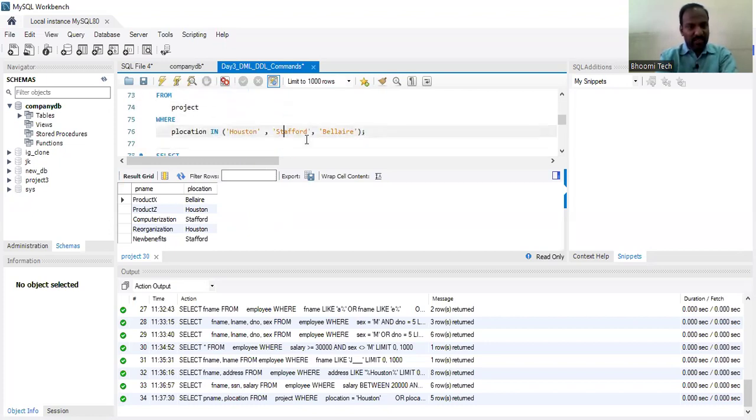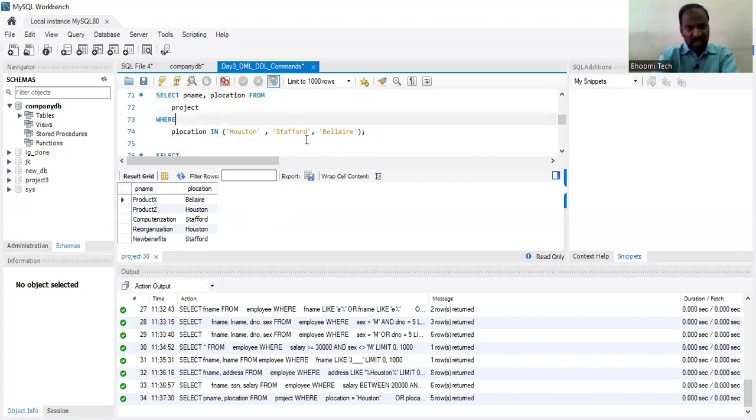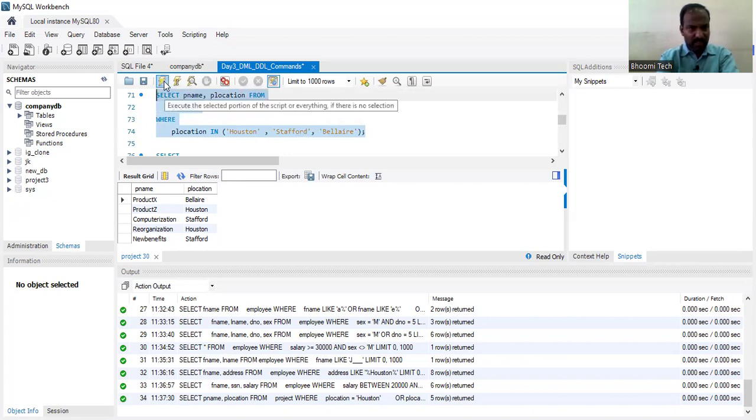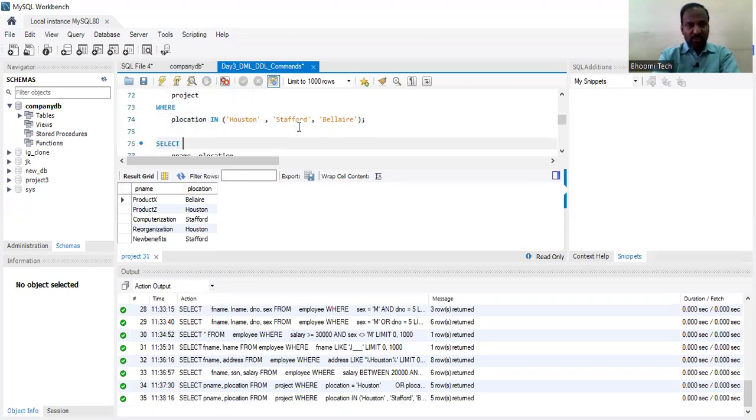These are the projects undergoing in these locations. Similarly, you can use the in operator where we select P name and P location from project table where P location in Houston, Stafford, or Delhi. So these are the things you can play with the select statement and all the operators, like the not in operator where P location is not in this.